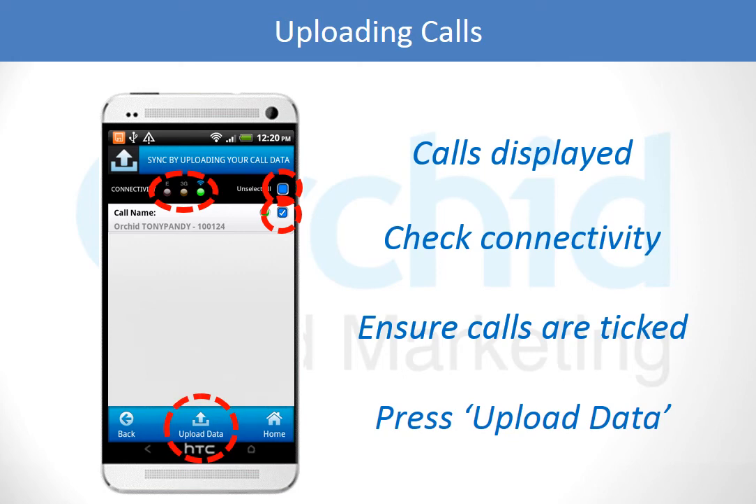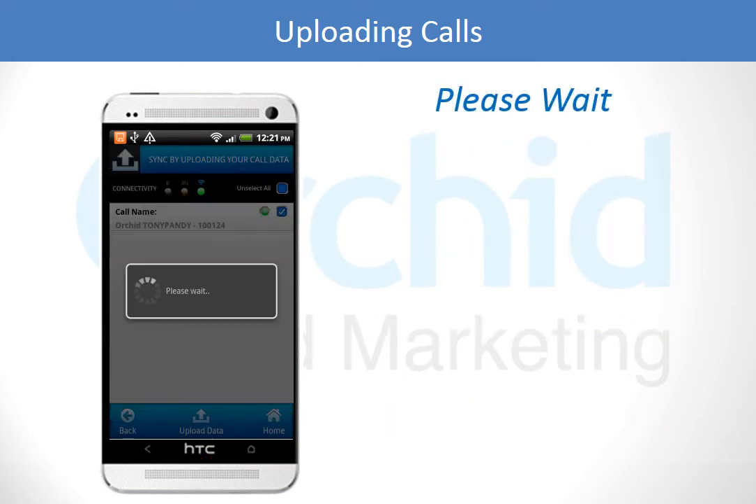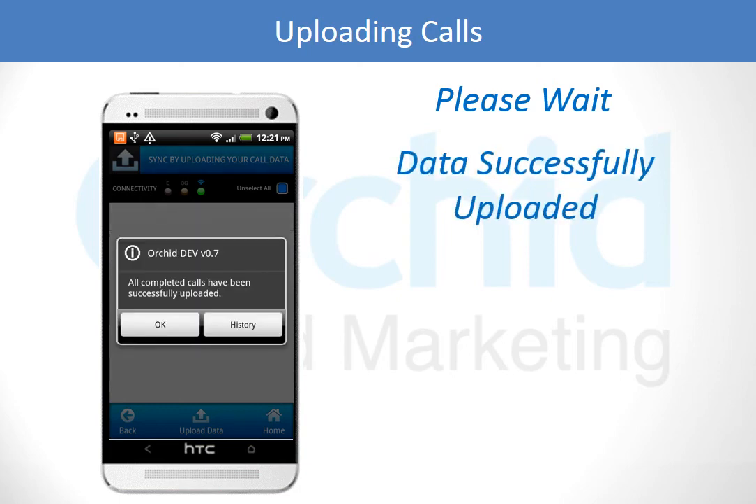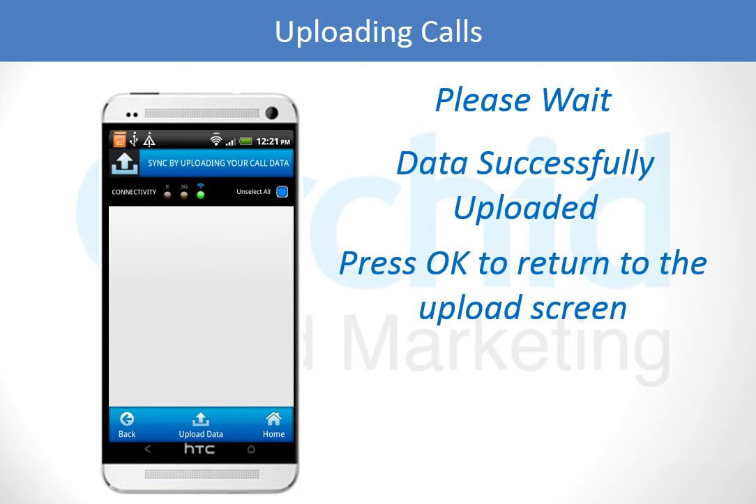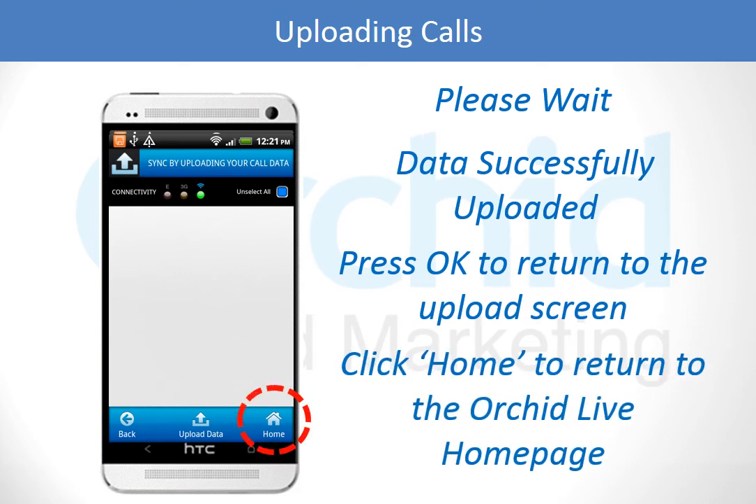You will be presented with a Please Wait message. The speed at which the app uploads data will predominantly depend on the connection you have and the number of calls and images you are transferring. Once completed, you will see a pop-up message stating that all calls have been successfully uploaded. At this stage, you can either press the OK button or the History button. I will talk about the History button later, so at this stage, please press the OK button to return you to the upload screen. Once you have done that, the calls will have disappeared and you can click on Home to return you to the home page.